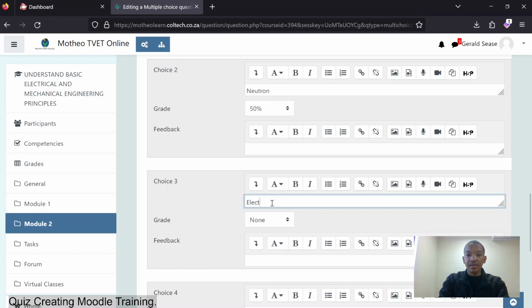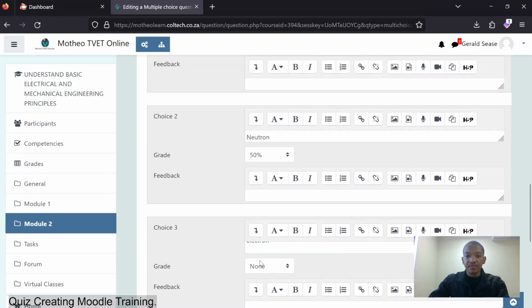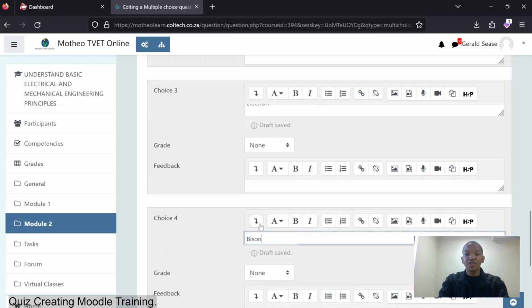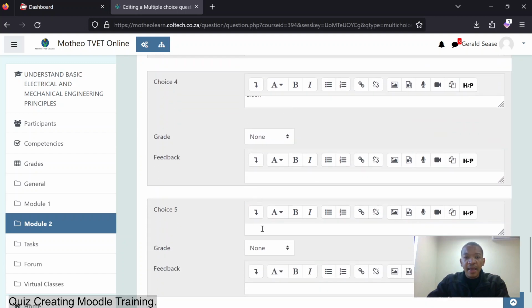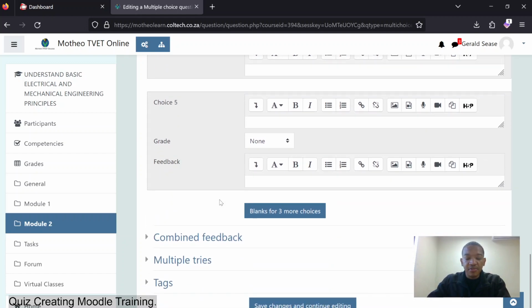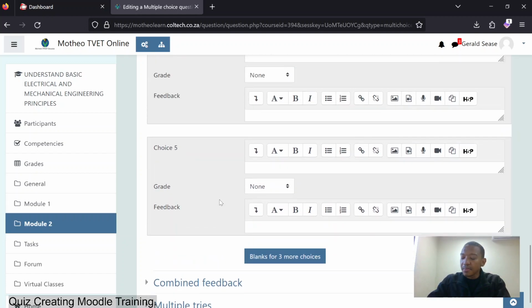Then we can say electron, because it's wrong, it will give them none. And then the last one will be bison, which is a nice name. All right, so you can add multiple if you want to. I'm just going to add 4 because that's generally the number of choices that students have in assessments, but you can add more. Maybe I can add the last one as, say, piston. All right.